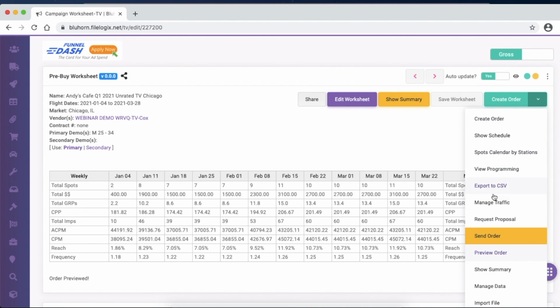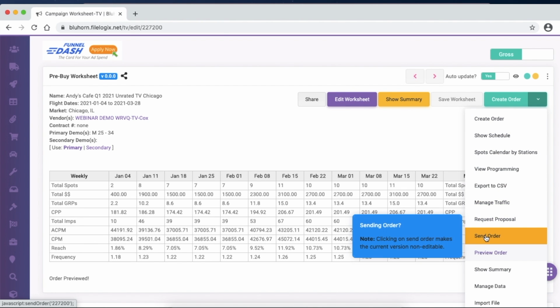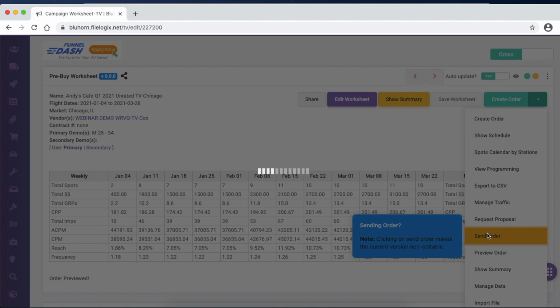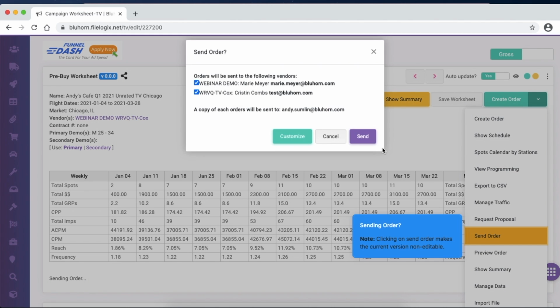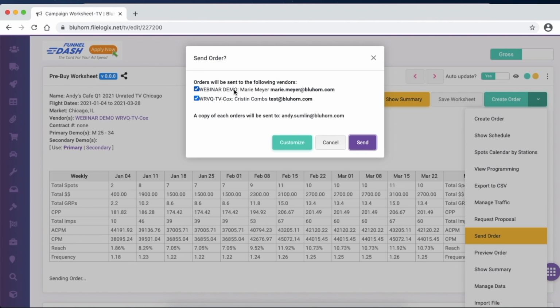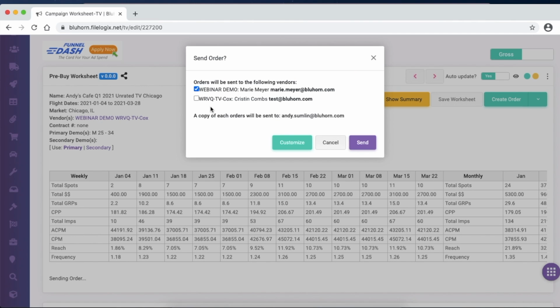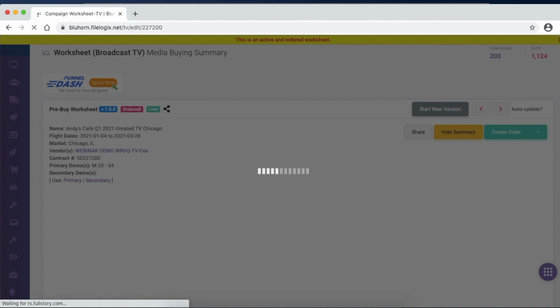I actually just come back to that same menu and hit send order. And it's going to send it to my rep. In this case, it's asking, do I want to send both orders? I don't think I ordered the second one, so I would take that off. But obviously this person's going to get this order, and if I had an order for this person, then they would get their order. I will get a copy of everything, obviously, and I would hit send. So that's how you enter an unrated TV worksheet.